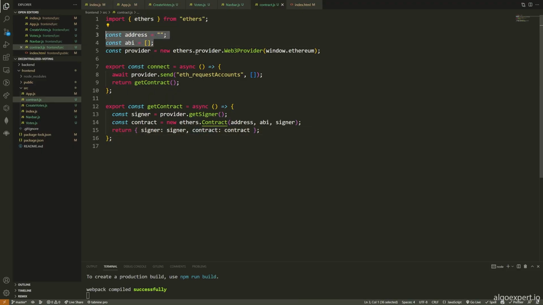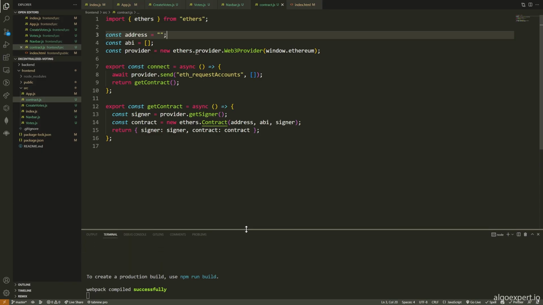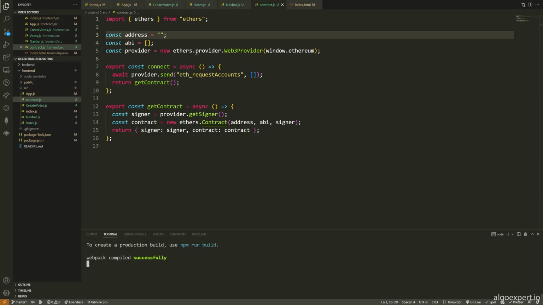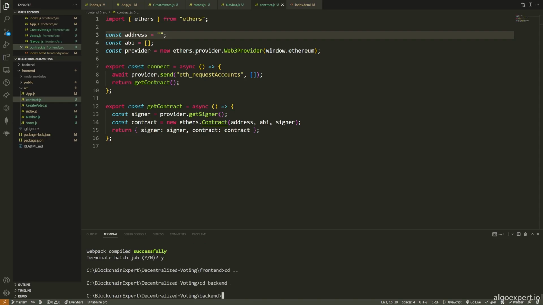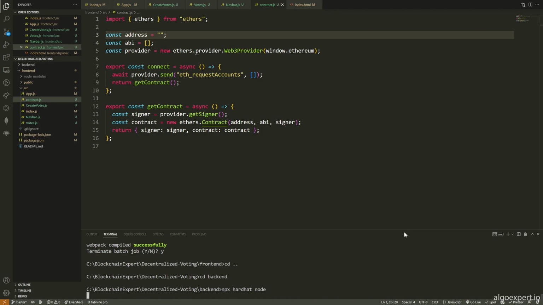Now I want to grab the address and the ABI, but before we can do that, we need to actually deploy our contract. So I'm going to stop my React server here. I'm going to cd into my backend, and I'm going to run my hardhat node and then deploy my contract and then get that information. So I'm going to say npx hardhat node to start that.